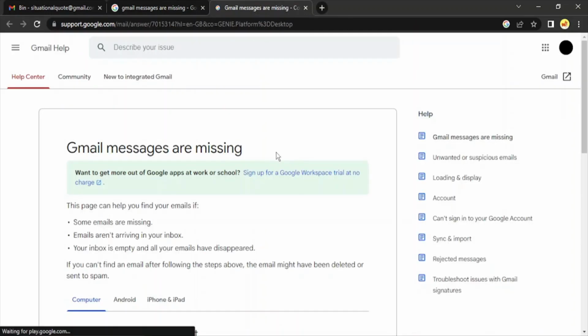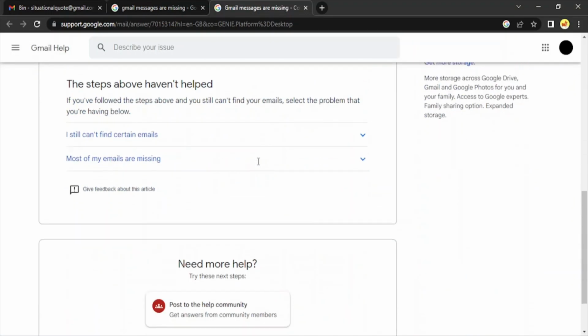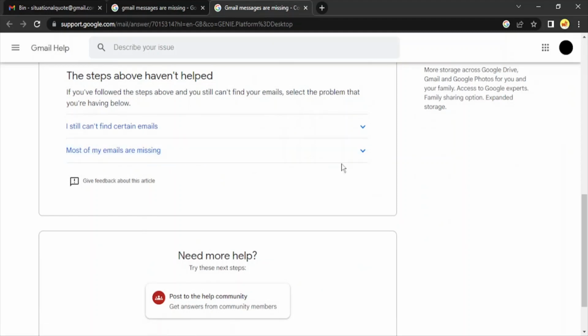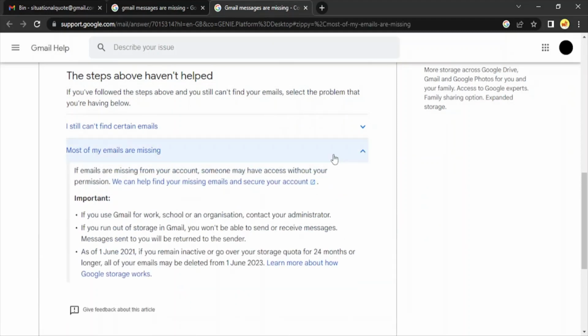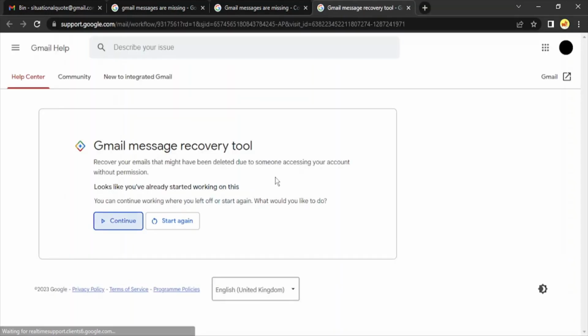Open it up in a new tab and scroll down until you reach "Most of my emails are missing." Expand this with the arrow and go to the link that says "We can help find your missing emails." Let's wait a few seconds while it loads, and you see a message, Gmail message recovery tool.